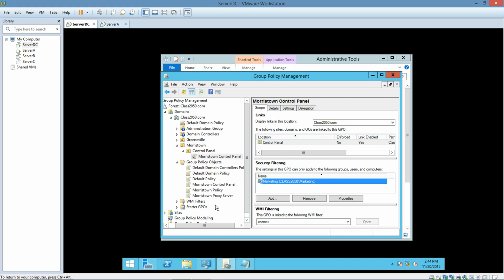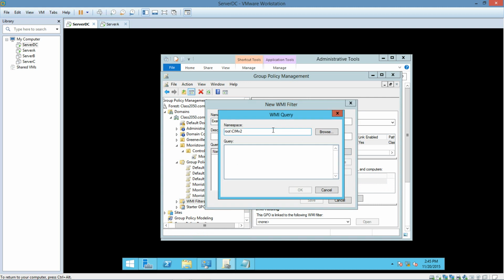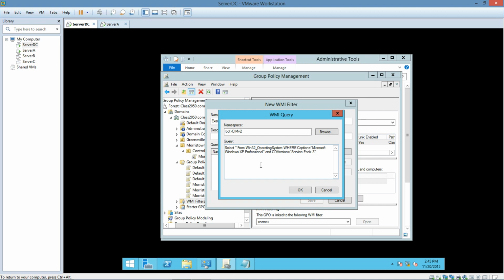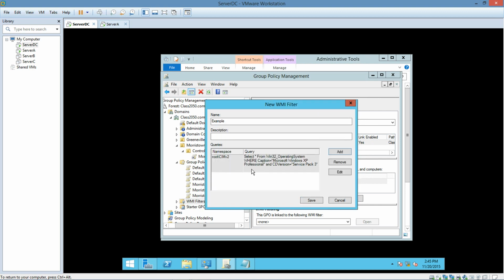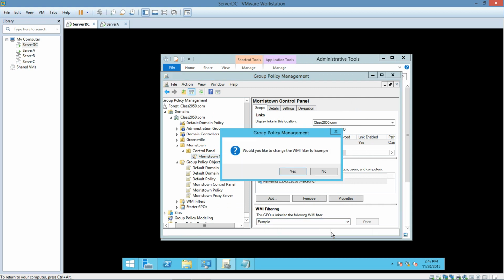Going to configure the WMI filters. Going to right click WMI filters, and we're going to go to new. We're going to name it example, and we're going to click add. We're going to enter in the WMI filter. In this case, I've already created one, so I'm just going to copy and paste it. And now that that's done, we're going to click OK. Now as you can tell, it's been added. And click save. And now we're going to go down to the WMI filtering and go to the example, and we're going to click yes.